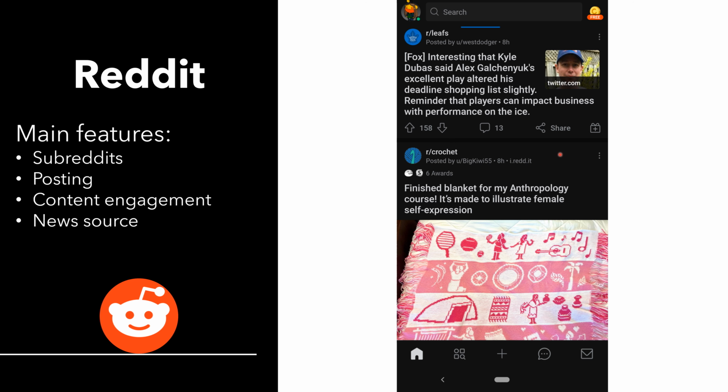This is the homepage view for the Reddit mobile app. The homepage view consists mostly of the infinite scroll Reddit feed. At the top is a simple text search box, and you can access your user profile and settings by tapping your avatar in the top left corner.